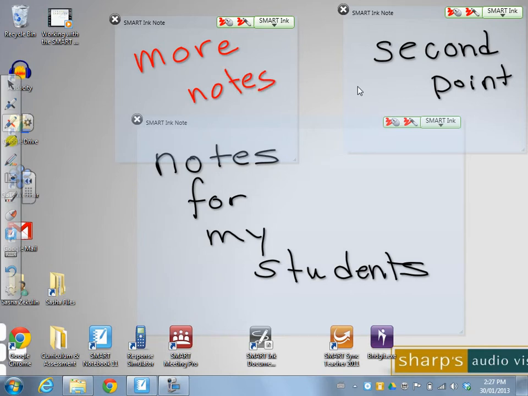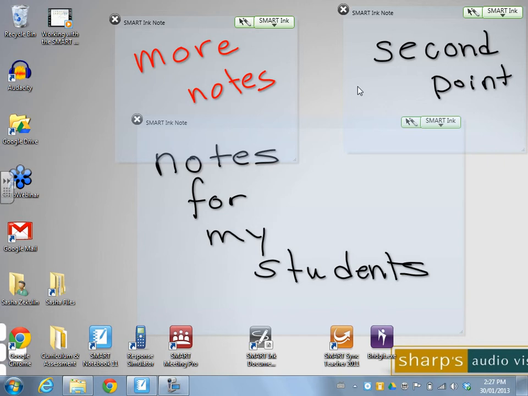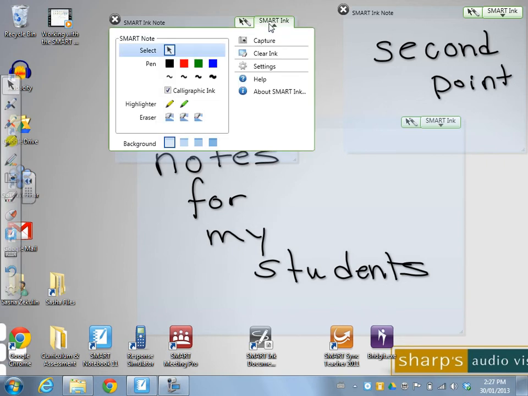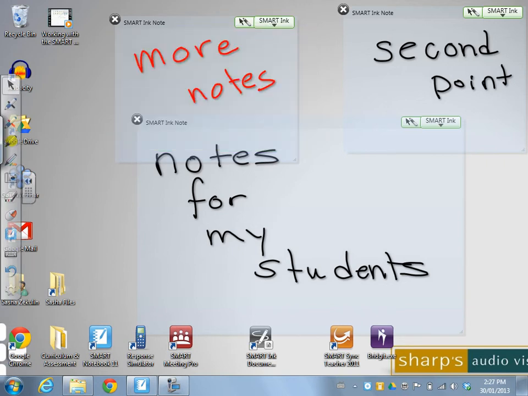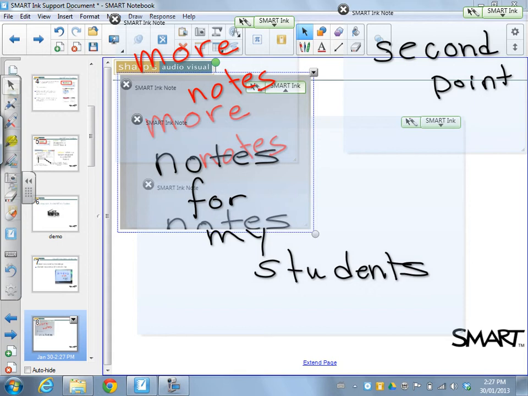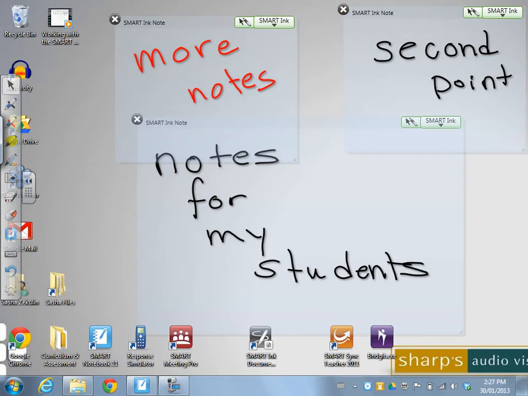Now if I come to my select tool and put my pen away, some of my options using the Smart Ink toolbar are to capture these into Notebook by hitting my capture button. So there it comes, and those are just floating over top of each other right now. Or I can move these around my desktop as well.